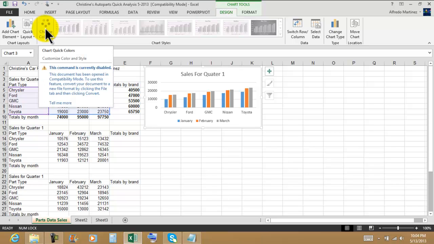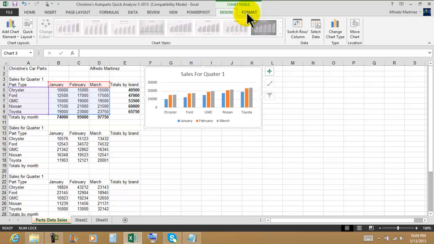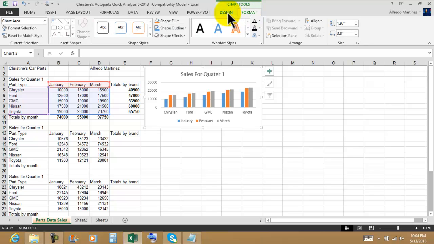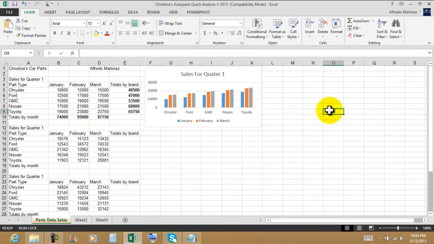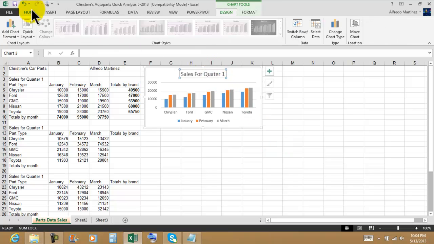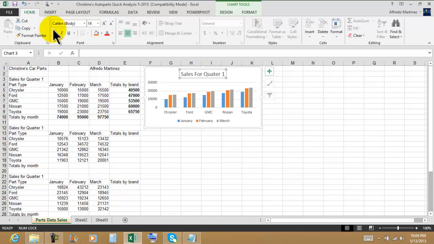We see change color is not available. Format. That's fine. We're not going to be adding anything else. If I click up here, it's going to apply both and both to the names down here as well to the months. So there's the first chart.